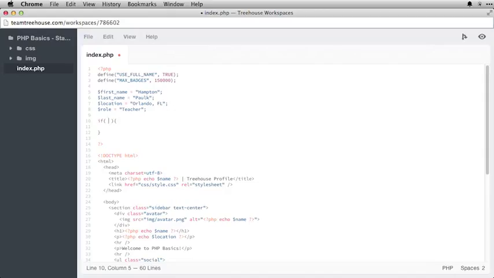Now, the conditional that we're going to test against is to find out if we want to use our full name. So we'll say if use full name, and then we'll say is equal, remember the equals operator, true.